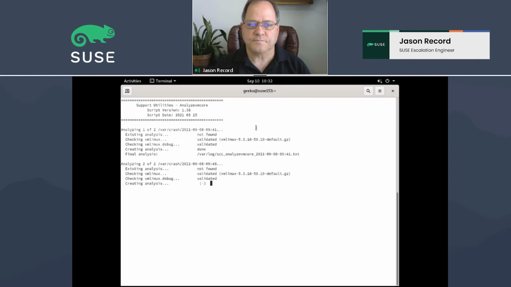And you'll notice here this completed and it shows us the location of the analysis file. So the naming convention is SCC for SUSE Customer Center, Analyze VM Core, and then the directory name that was in var crash. And then there will be some good detailed information about this core dump.